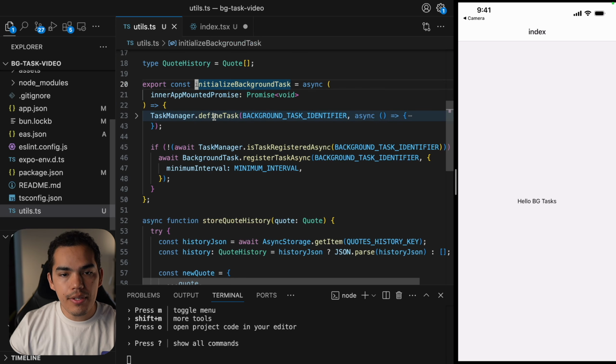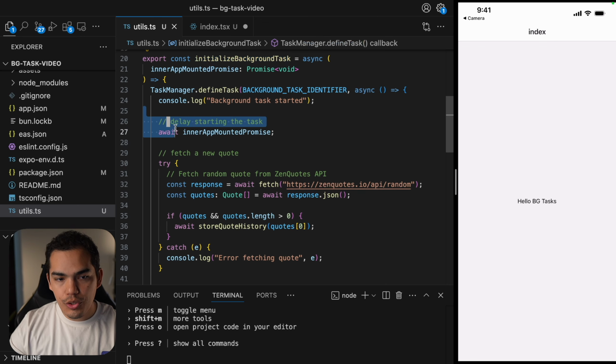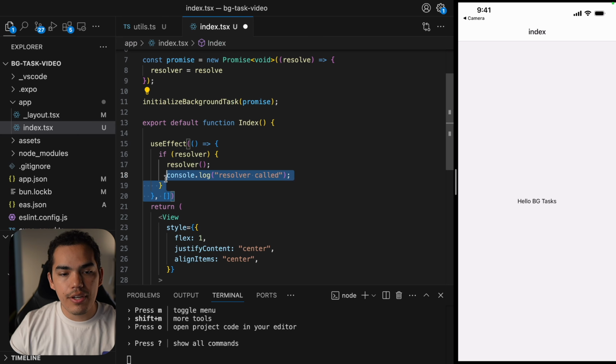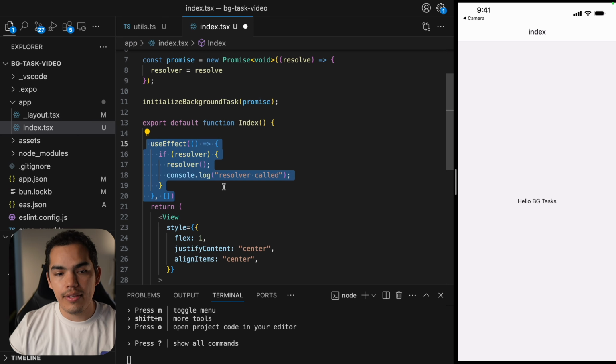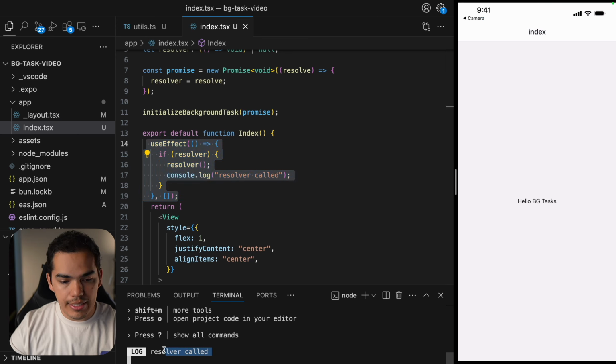Okay, so if you remember inside this initialize background task, when we are running the logic of the task, we need to make sure that the inner app is loaded, right? So this is why we are passing this promise. And this is going to await here until the use effect is mounted or the component is mounted. So let's hit save. Now I see on the log that the resolver was called.